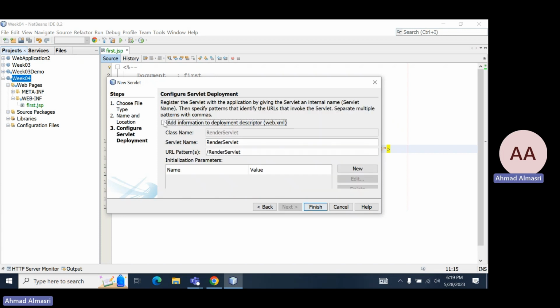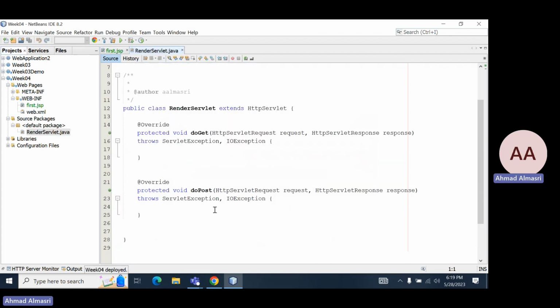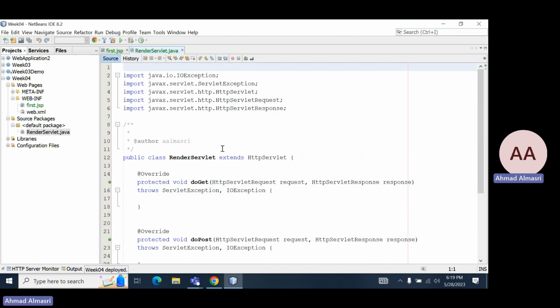Say next. Remember to click this. Yeah, remember to click this. And now I'm going to call this home. You can call it whatever you want, and then click finish. Now here we go. I have nice code, and I don't need to delete anything right now.